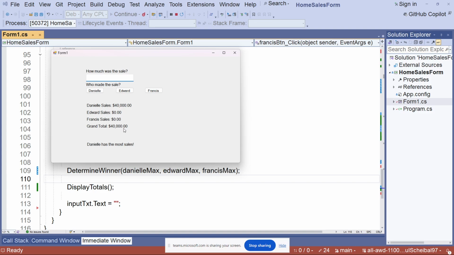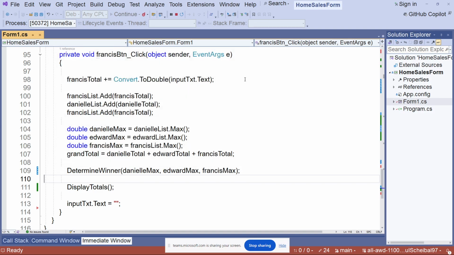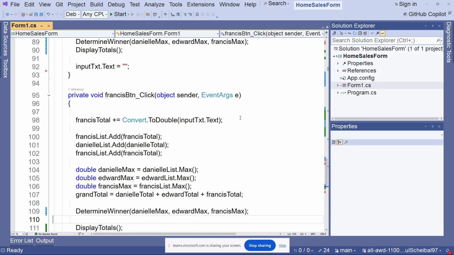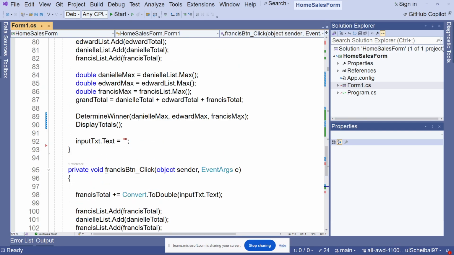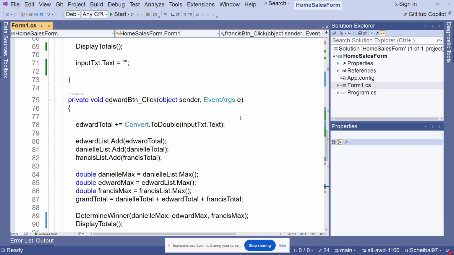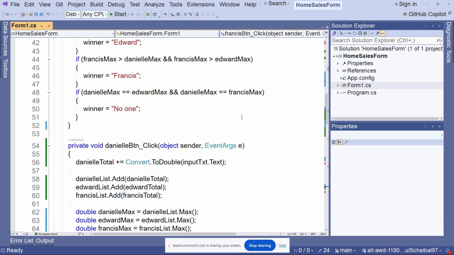Okay, that looks good. Daniel has, well, this is for winner. Daniel has the most sales. And then, okay, let's give Francis more. Francis, so looks good, right? So I did a little refactoring, created new methods.